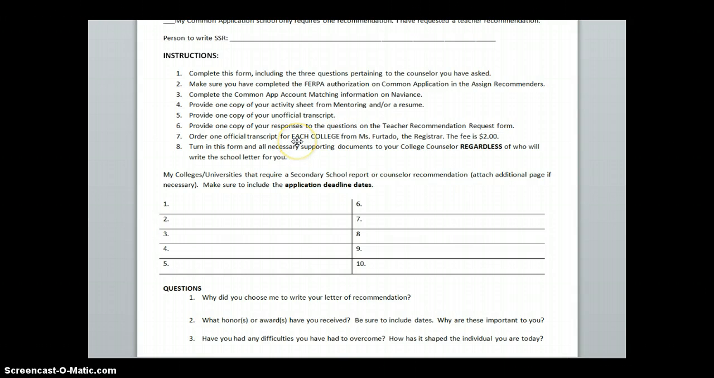All official transcripts must be ordered by Mrs. Furtado, the registrar. The first 2 are of no expense. The remaining transcript requests will be $2 in charge.